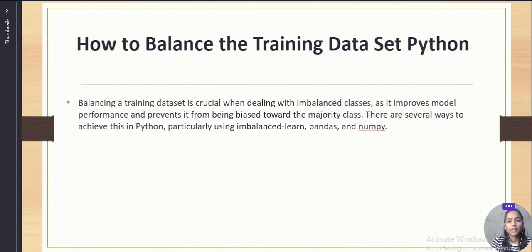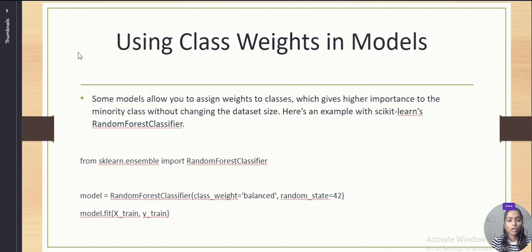Now, how to balance the training data set in Python? Balancing a training data set is crucial when dealing with imbalanced classes, as it improves model performance and prevents it from being biased towards the majority class. There are several ways to achieve this in Python, particularly using imbalanced-learn, pandas, and numpy.